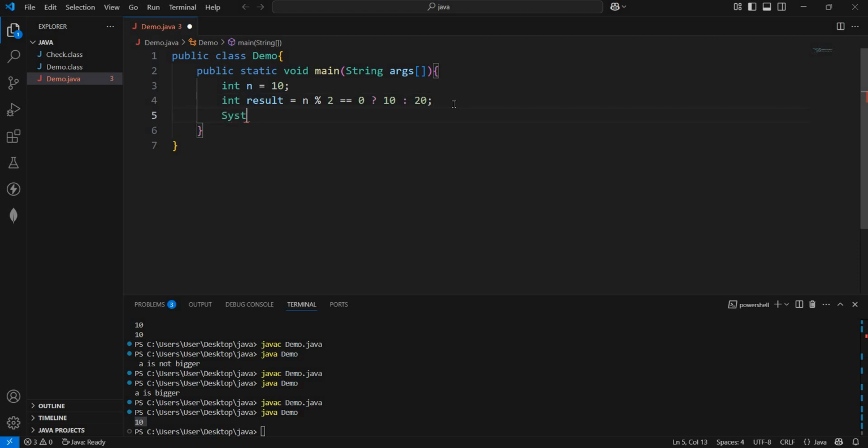Now let's first print the result. Print the result first, and let's save it. Now I'll explain how it works, right? In the previous case, we mentioned this condition in the if block, right? If this condition is true, the code inside the if block executes. Otherwise, the code inside the else block executes, right?